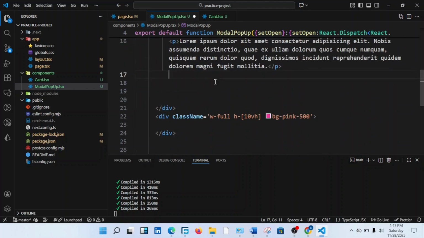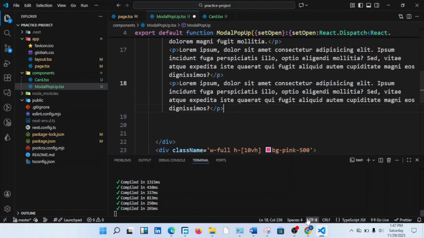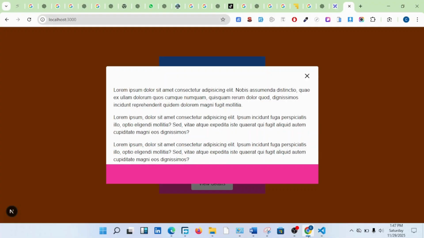So I copy this one and paste it there very well. Third description, as you can see it. It is there. Very good, very, very good. It looks very good, the way you're seeing it there.